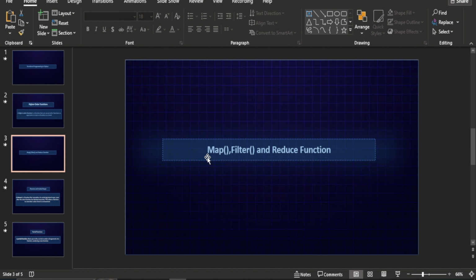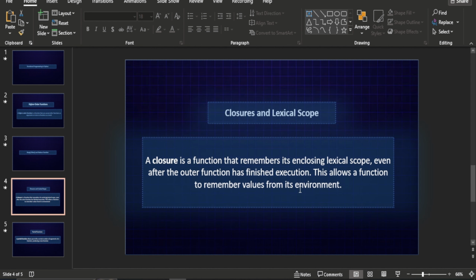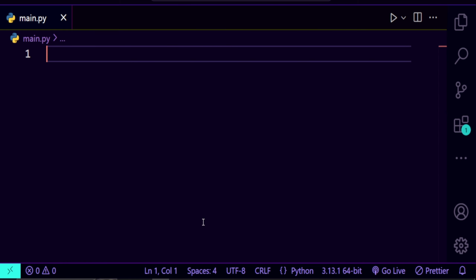So okay, let's talk about the closure. What does it mean by the closure? A closure is a function that remembers its enclosing lexical scope even after the outer function has finished execution. This allows a function to remember the values from its environment. Don't worry, I'll give an example of that as well.